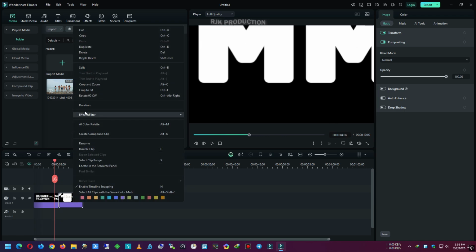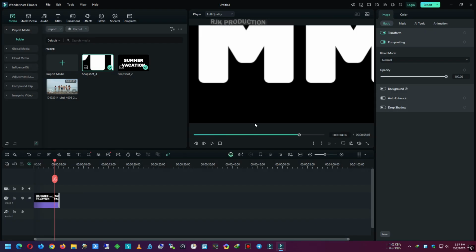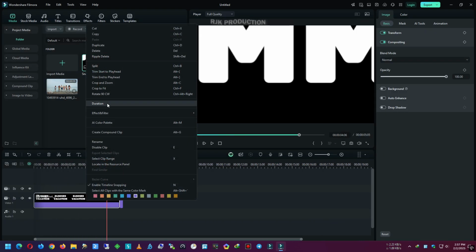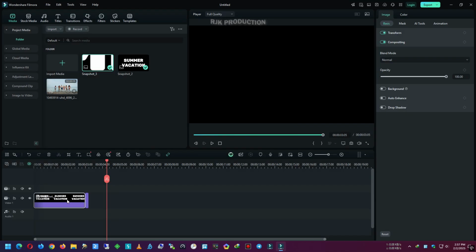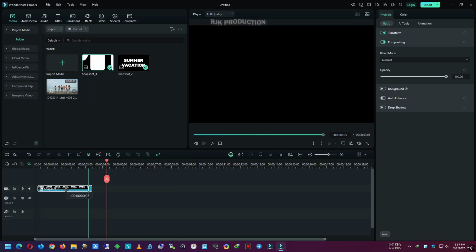Now change the second snapshot duration to 0.05 seconds and click on save. Same way change the first snapshot duration as per your liking. Select both of the snapshot and right-click and group them together. Move up the group snapshot in the timeline.